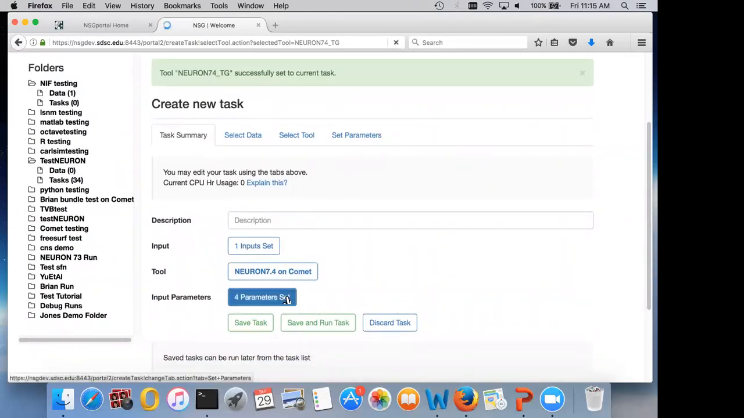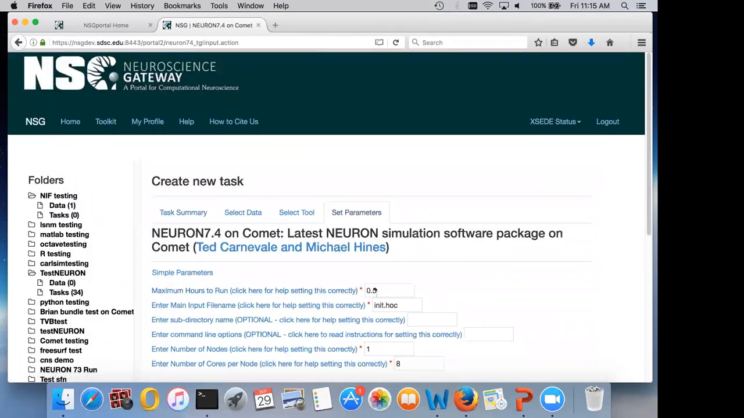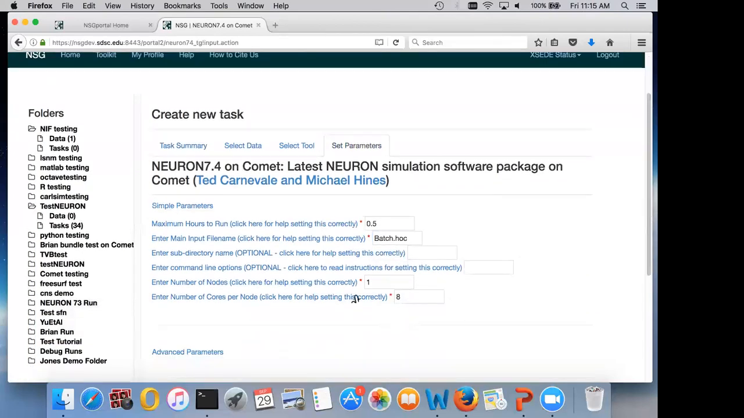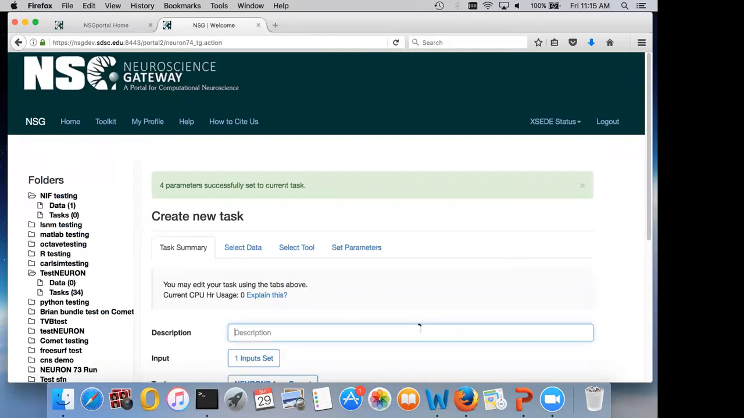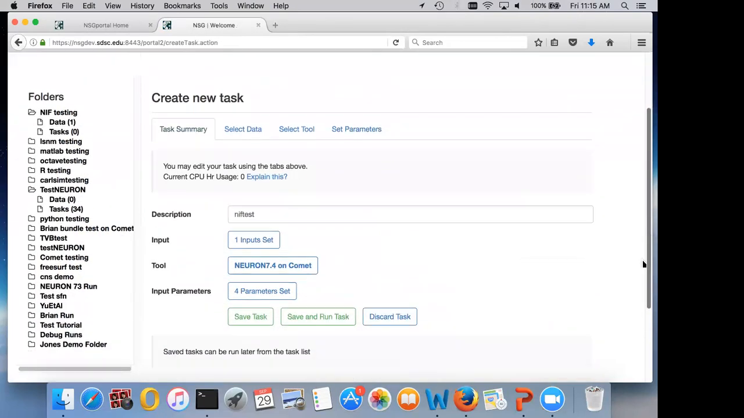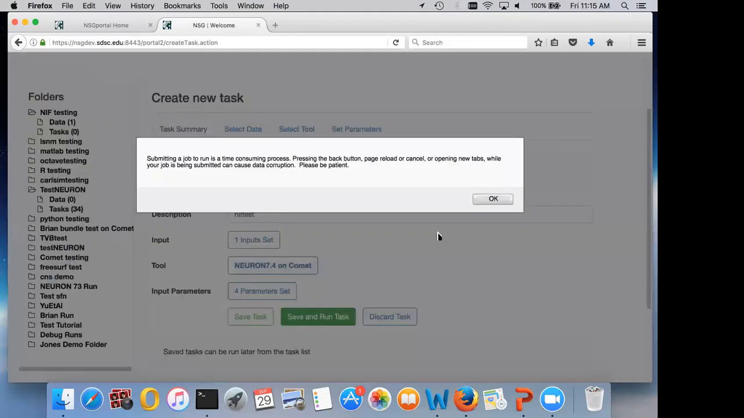And you can set the parameters, like I mentioned. So you say, okay, I want to run for 30 minutes, and I know that the main input file name for this particular job is batch.hoc. I want to run it on a single node, on 8 cores. If you have other things, like command line options that you need to provide, you can provide them here. Once you do that, you just save the parameters and give it a name. Any name is fine, it's just a description, and you save and run the task.